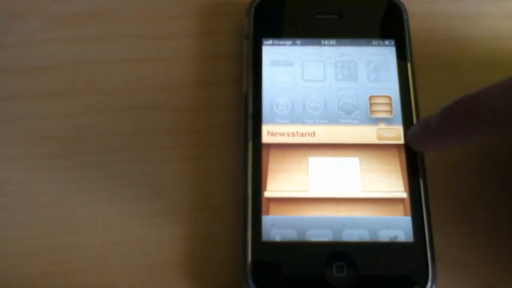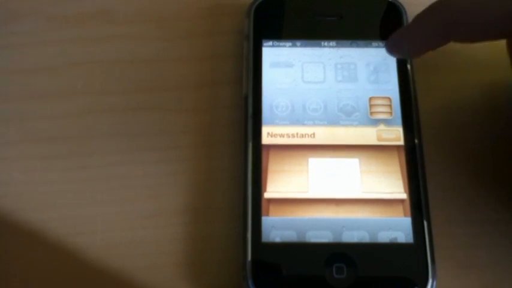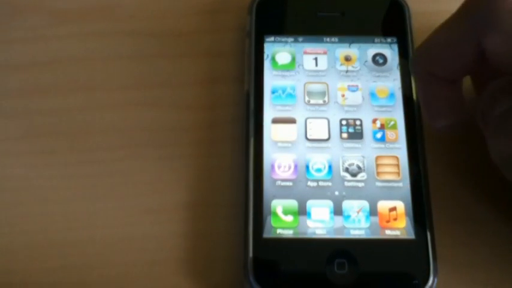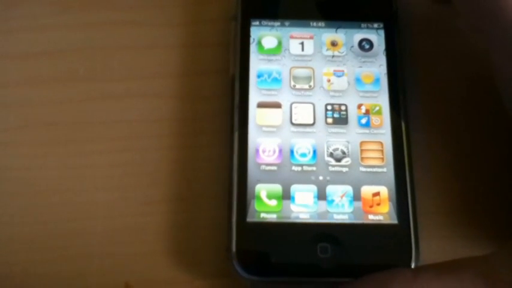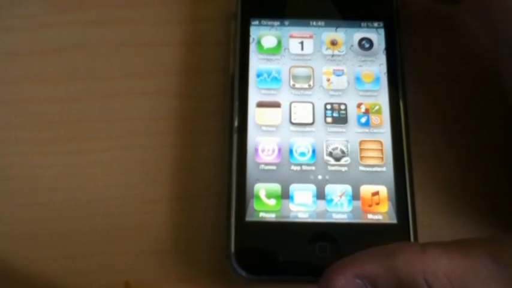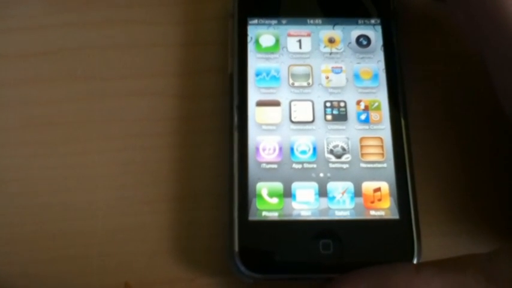Newsstand still hasn't been enabled, so you can't download anything yet. This will probably be released in the GM. So apart from that, there's nothing actually new in the system. The GM for iOS 5 should be released within the month, hopefully, and be available a couple of weeks after that.